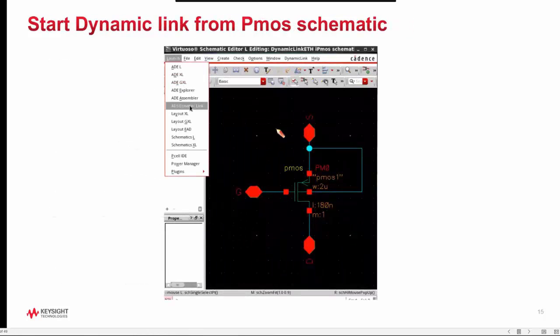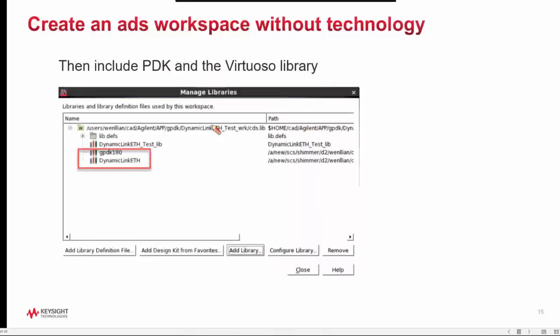Now, on the ADS side, I'm going to launch ADS dynamic link. And so the ADS is started. Once I start the ADS, I'm going to create an ADS workspace without any technology. This is by default, it's that way, right? You don't need to create any technology. And after that, you go to the design kit, manage libraries in the ADS main window, and you're going to add two libraries, right? One is the Cadence design library, which is what I showed you, Dynamic Link ETH.